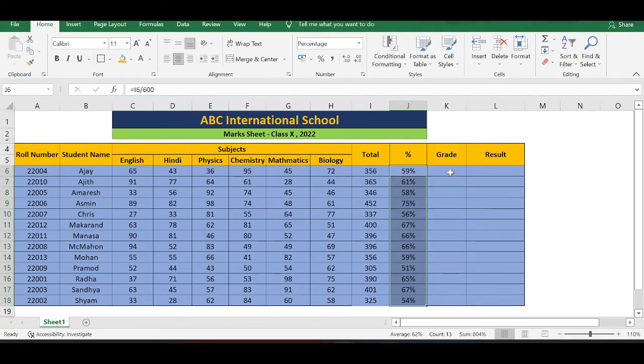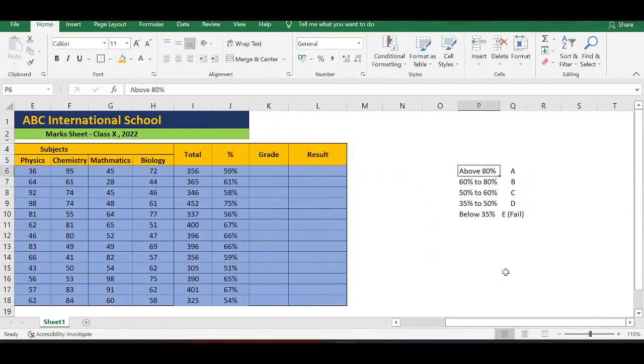So now we will have to grade them. How do we grade them, and what is the base that we can consider to grade them, right? If I go a little to the right, I have this. If the score is above 80%, then the grade should be A. If it is 60 to 80%, then the grade should be B. If it is 50 to 60%, the grade should be C, and so on and so forth.